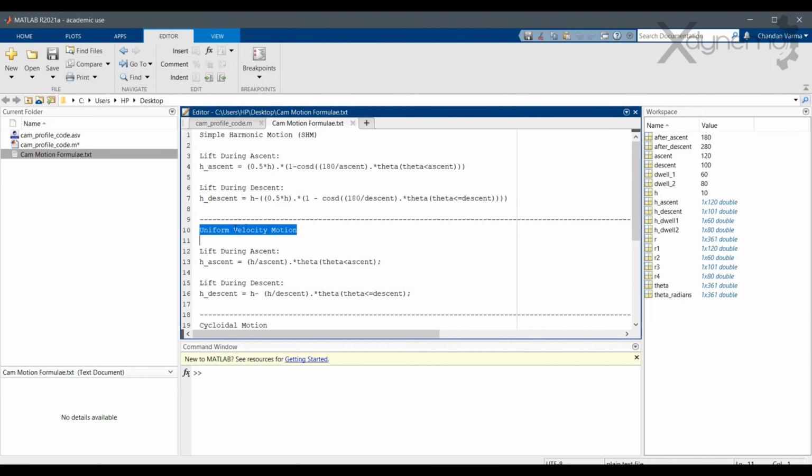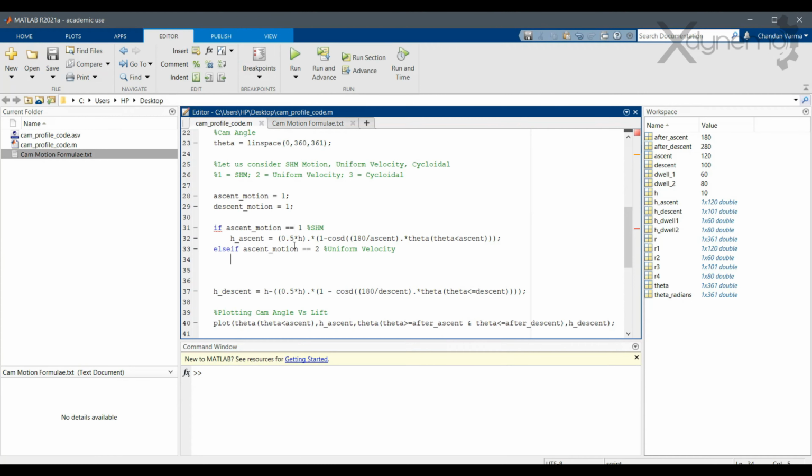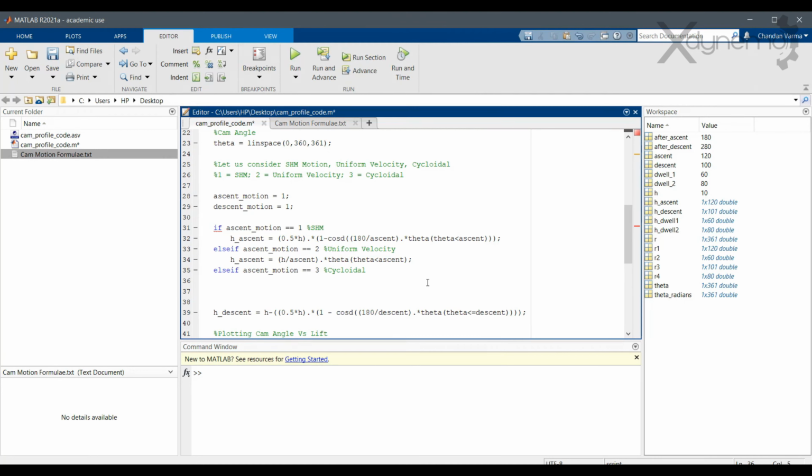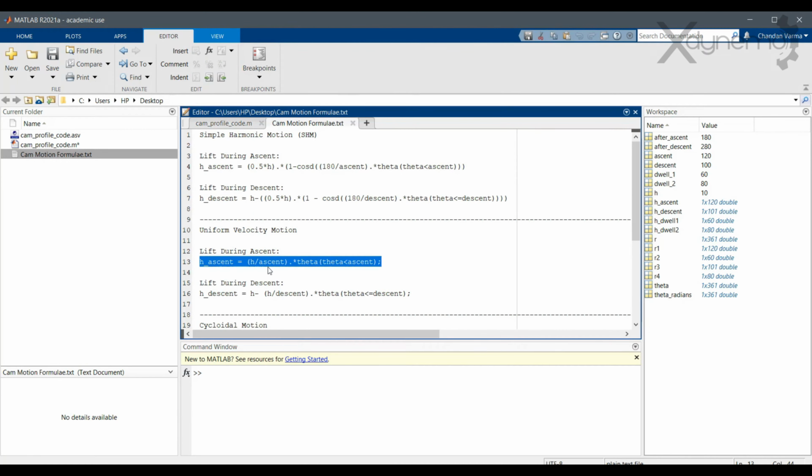Copy the equation of HAscent of uniform velocity. Paste it under the else if condition. Similarly, use else if condition for cycloidal motion. If loop contains conditional statements. In case the given condition is satisfied, the code below the if statement will be executed and the loop ends. If the first condition is not satisfied, MATLAB moves to the next else if condition, and this process continues until any of the given conditions are satisfied.